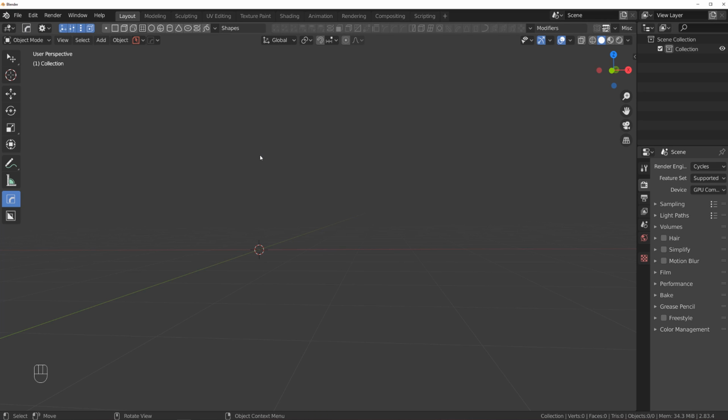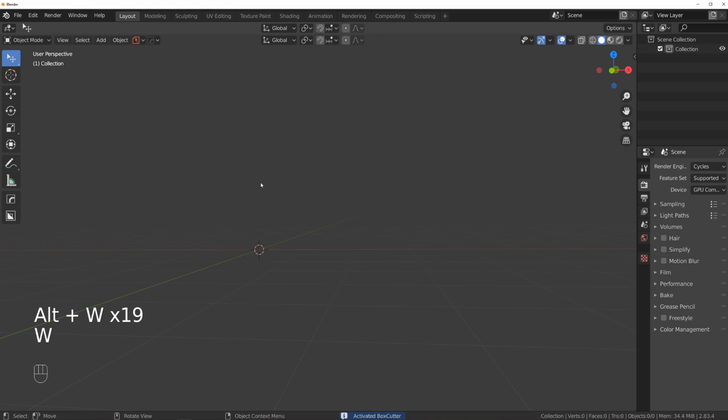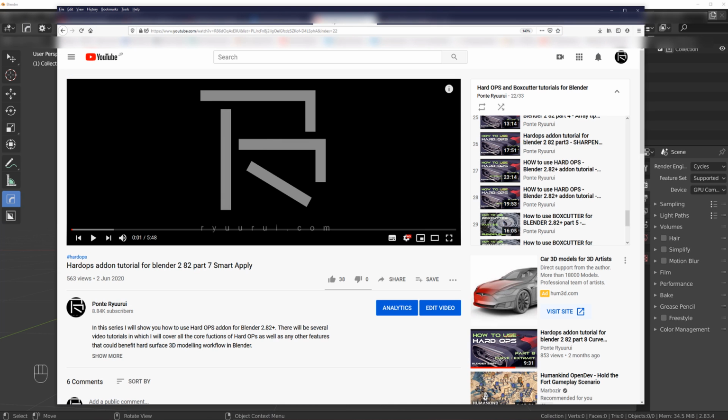Now, to access HardOps or BoxCutter, all you need to do is press Alt W and it's going to flip between them. W is going to get you out of the zone. Right out of the bat, you'll see a top bar menu. I discussed this bar menu in a different video. I have a series of videos on HardOps on my channel. There is a special playlist for it. You can watch these videos in there and they will explain the basics of that menu.